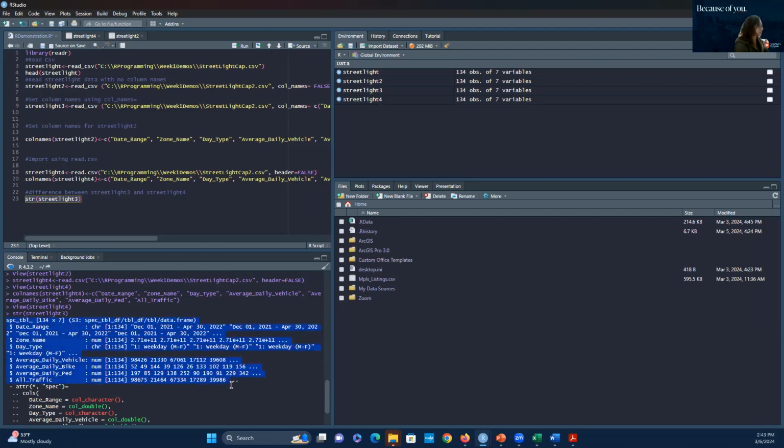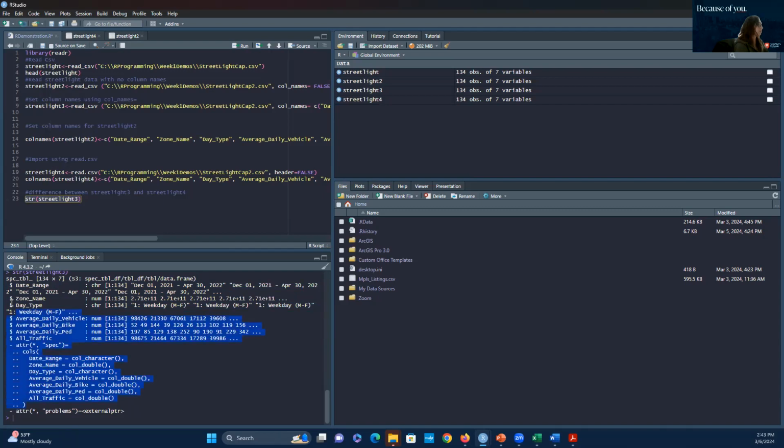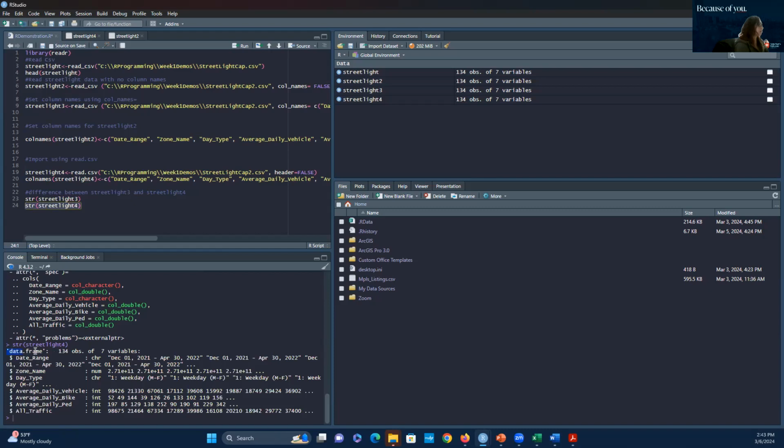So it is a tibble. It will tell us a summary of everything. Okay, now we will do the same thing for street light 4. We'll run that. And now we are in a data frame. So just for your awareness, these are two different data types. We talked a little bit about that, and there are limitations on what you can do with a data frame. There are also limitations on what you can do with a tibble because it expects it to be cleaner.